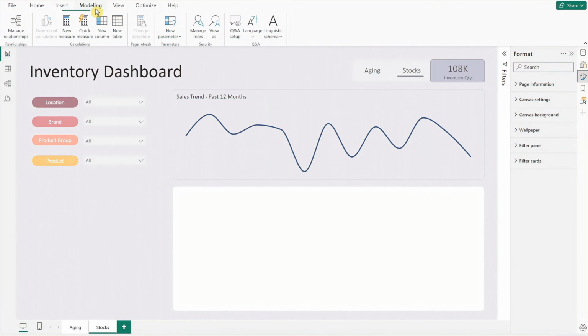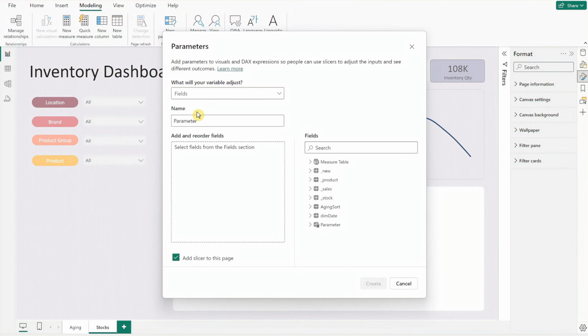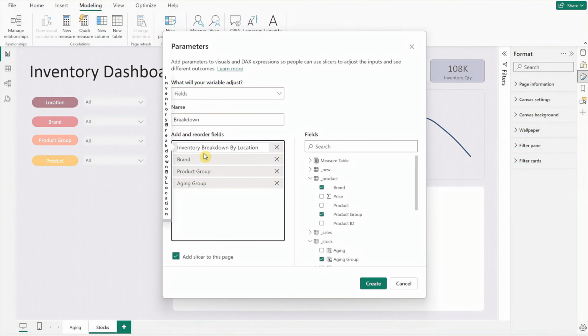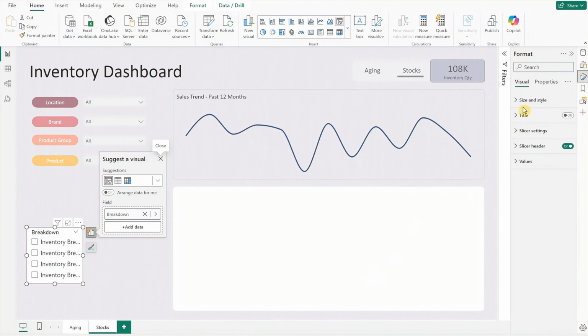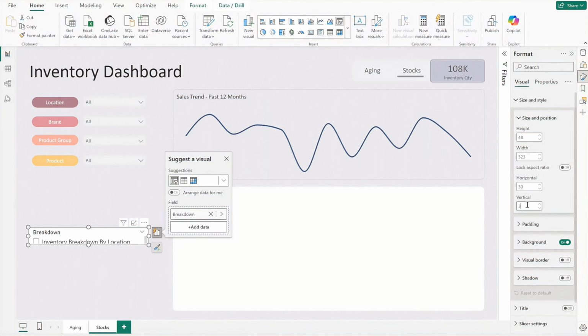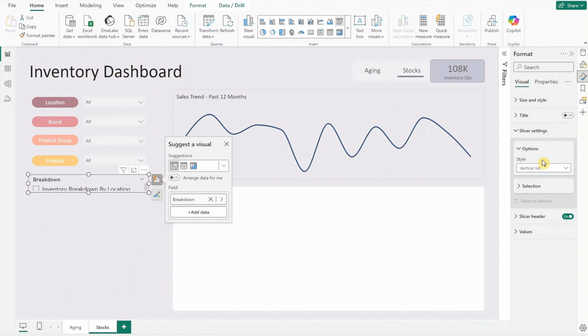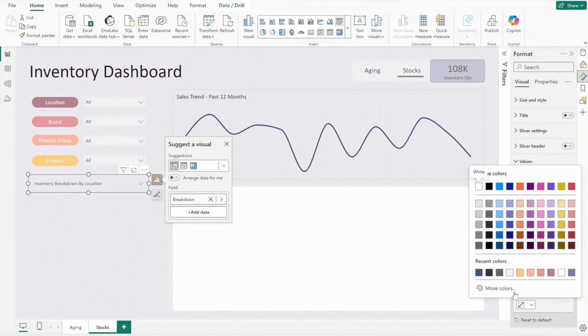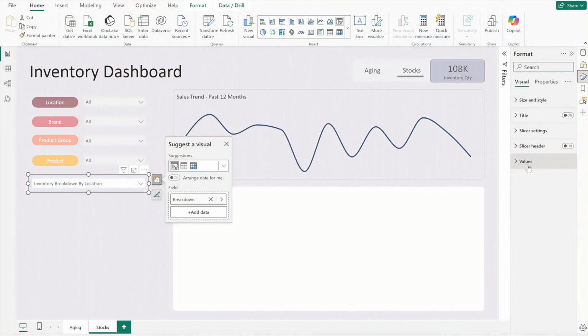Moving on, we will create a parameter for inventory breakdown by fields like location, brand, product group, and aging. Rename the selected fields for clarity and click on Create. Format the slicer and position it on the dashboard for ease of use. Change the slicer to a drop-down format and restrict it to single selection only. Lastly, update the font style and background color for the values. With the drop-down complete, we can now move on to the tree map.